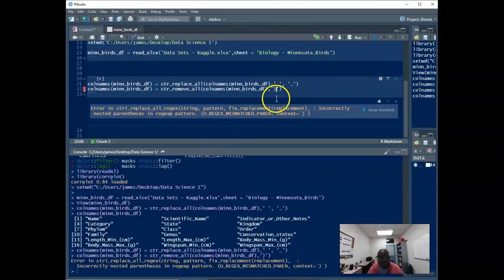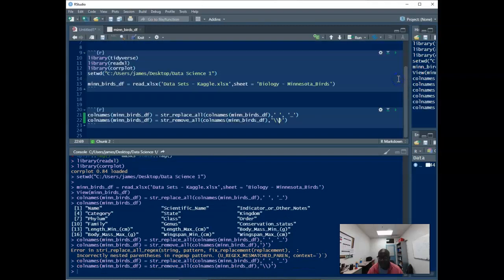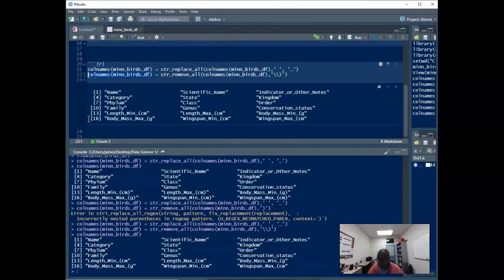Alright, so when you see something like this, it's because this is a special character. A special character means that it's treated a special kind of way. So what we have to do is use two backslashes to make it not a special character. So when I run this, we'll now see that the open parentheses is the only thing that's still left there. Okay. Alright, you can imagine you just copy and paste this.